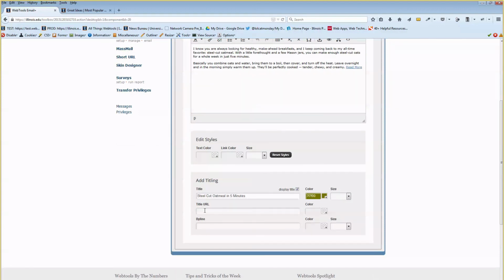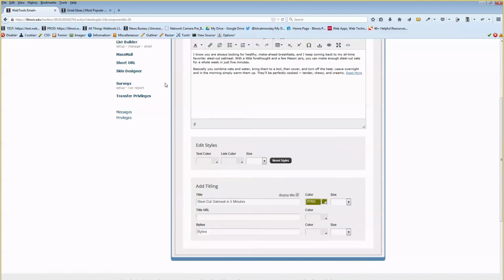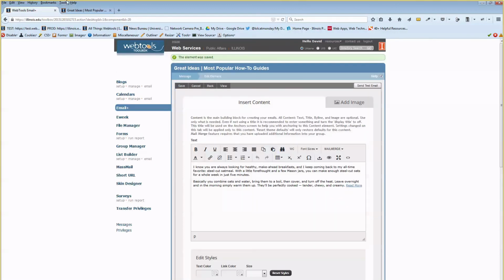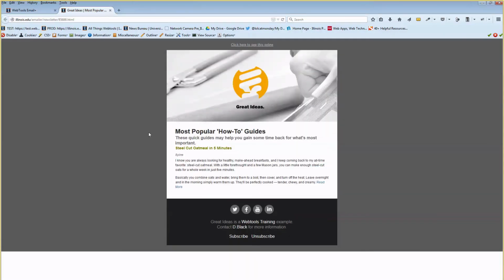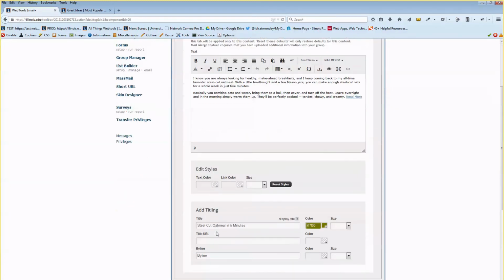I can also set a URL and a byline. I'll just type one in so you can see it. I rarely use the byline. You may need to, you may want to. If I refresh, here's my headline, and here's a little byline. It's in some italic marks there. So that little setting is there. You can change the color and size of that as well.